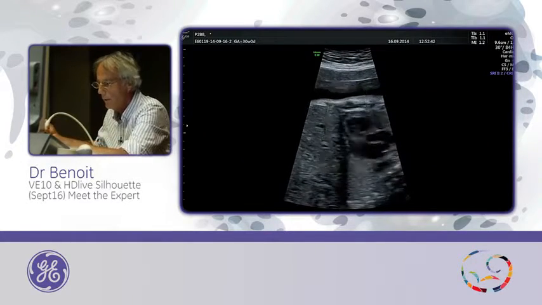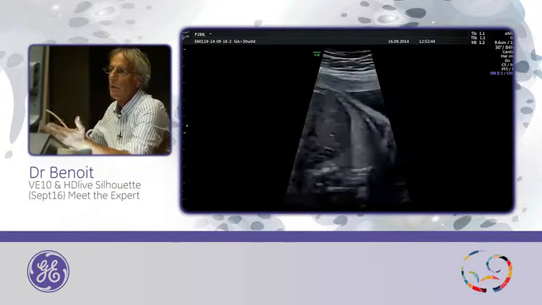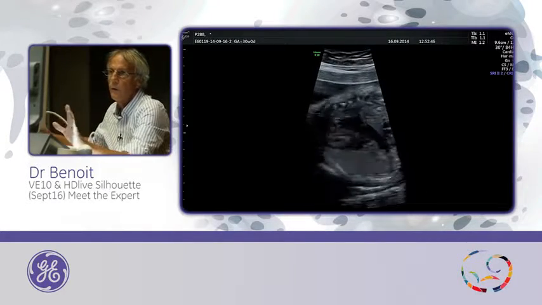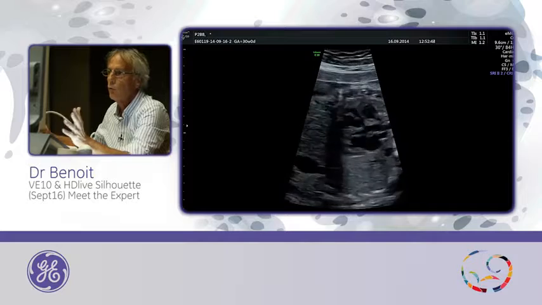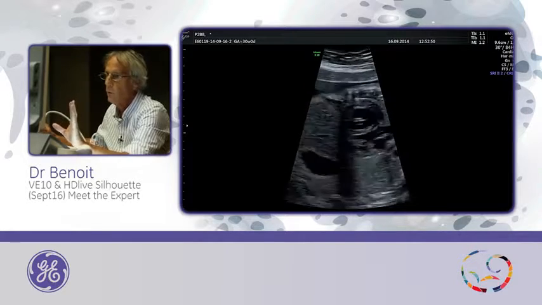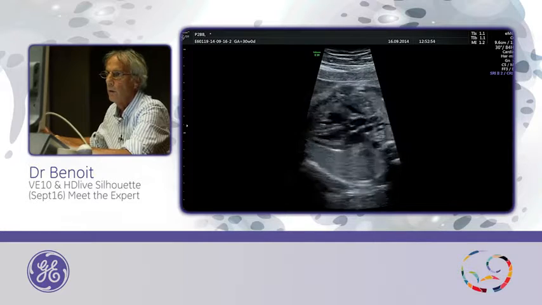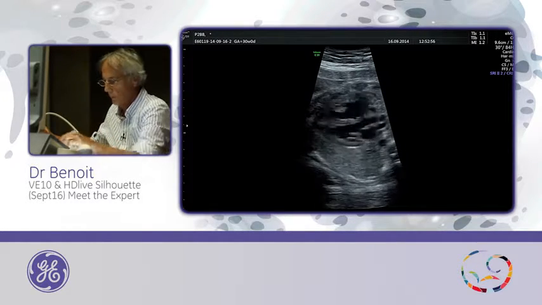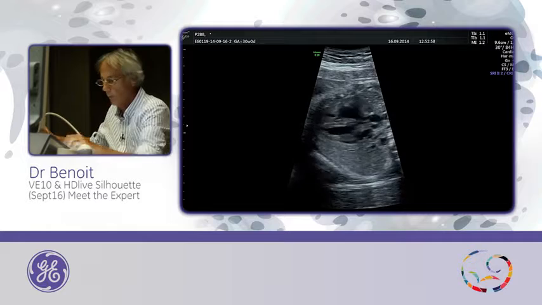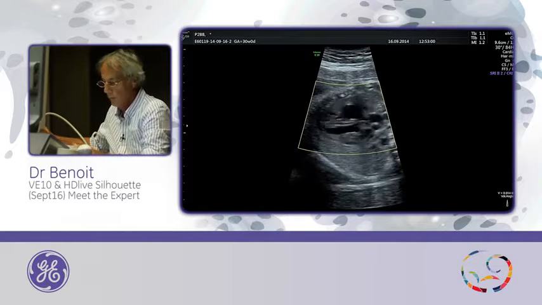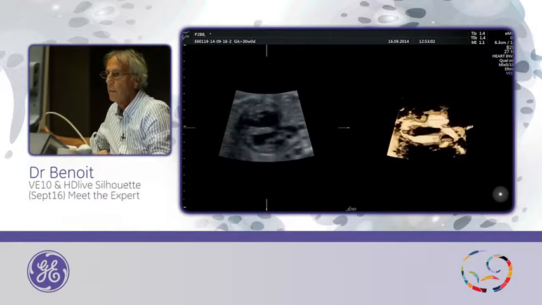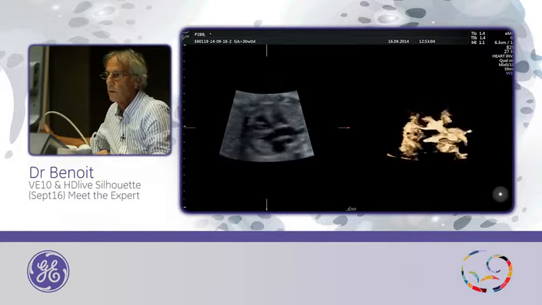But this works fine when you are quite late in the pregnancy. This is okay because it's 30 weeks, but if you try to do it at 18 weeks, it will not work because the heart is too small. But I will do it again. So start from here, 4D, and the great arteries.